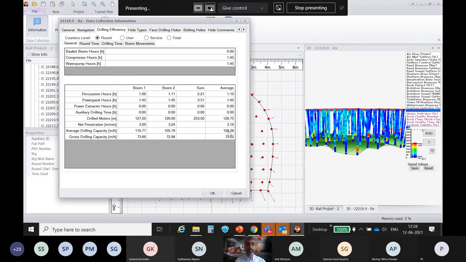And the average of the total of both of them. Per machine, this average is per machine, and the gross drilling speed, gross drilling capacity, and we can also see the total. So the total is the cumulative since the beginning till this round. So the total, while we are reaching this round of the drilling, is a percussion hour clock at 216 and 235, so slightly different.